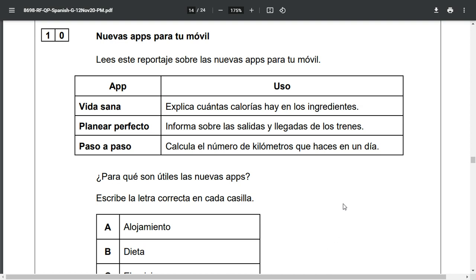Question 10. Nuevas apps para tu móvil. New apps for your mobile. Lees este reportaje sobre las nuevas apps para tu móvil. You read this report about the new apps for your mobile.